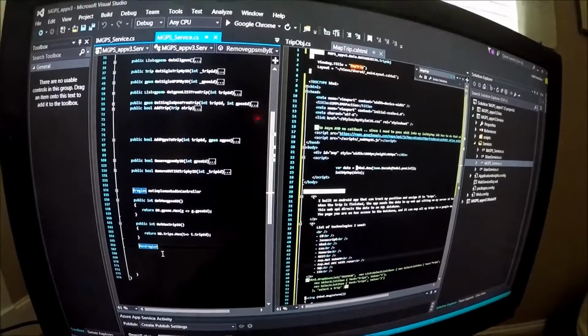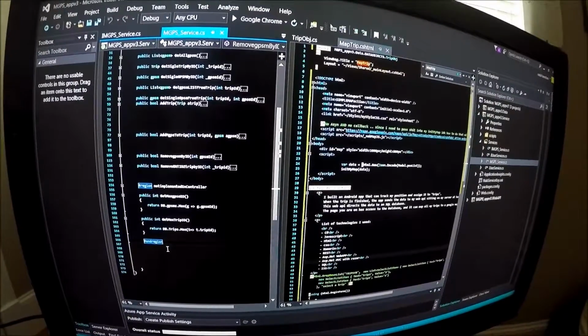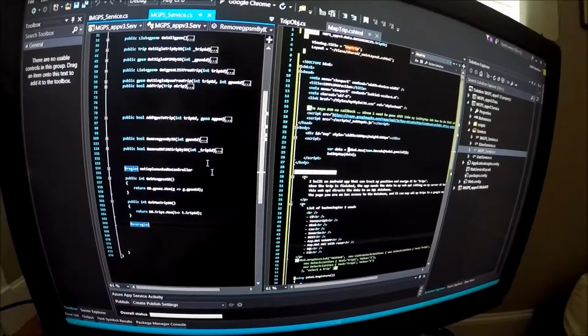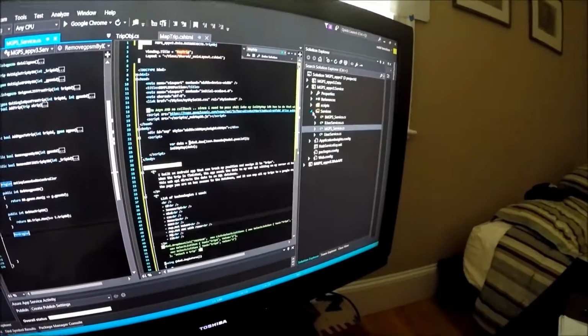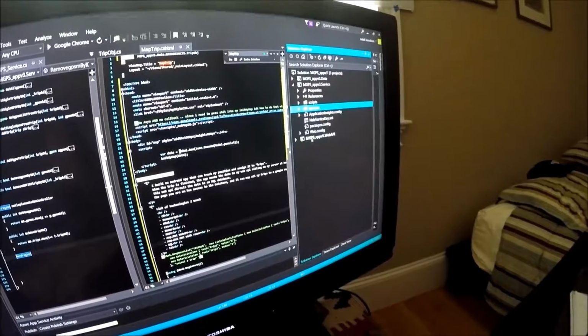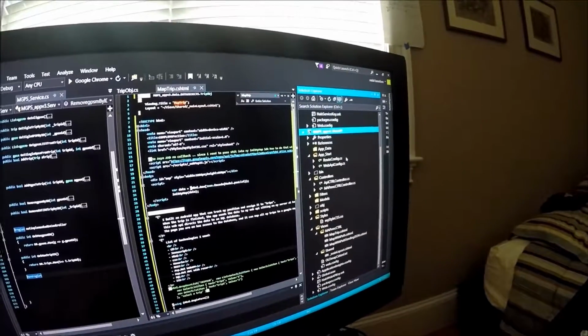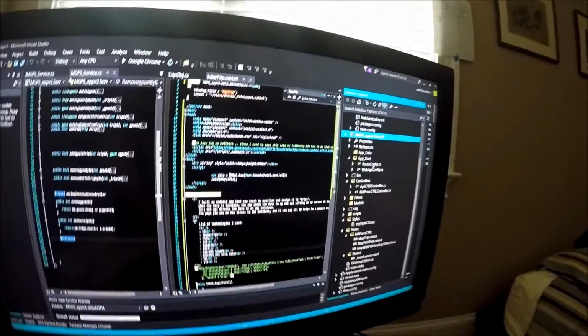I don't really want to manage the trips from my phone. I might do that later, who knows? And then I have my last tier, which is both a web API and a web page.